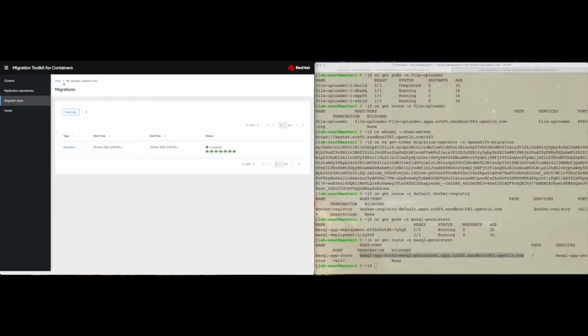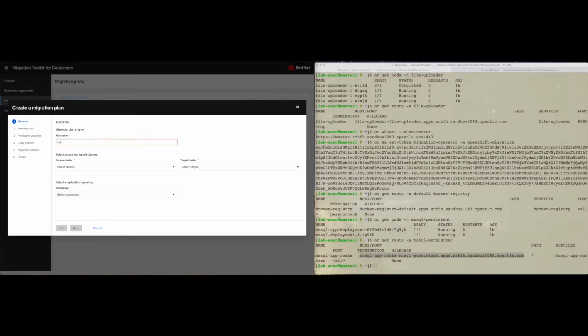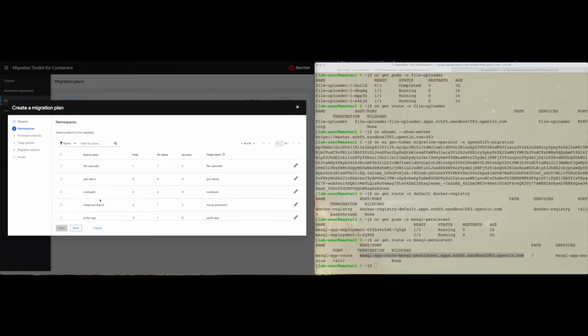Going back into the Migration Toolkit, we're going to create another migration plan. So we go back to plan, add migration plan. This one's going to be MS SQL migration plan. Once again, we're going to choose OCP3 as our source and host as our target. And we're going to choose our replication repository, go next. We're going to choose the MS SQL persistent application, click next.